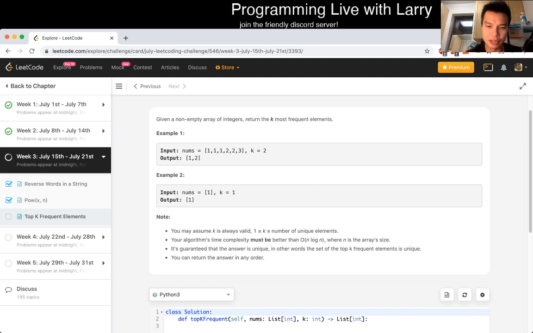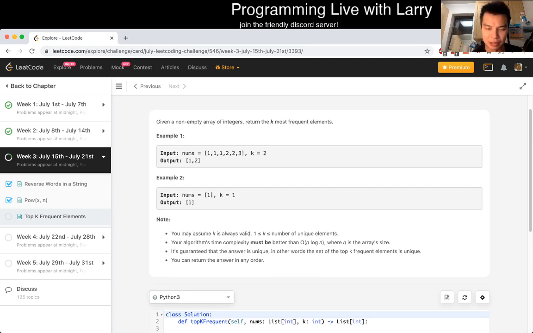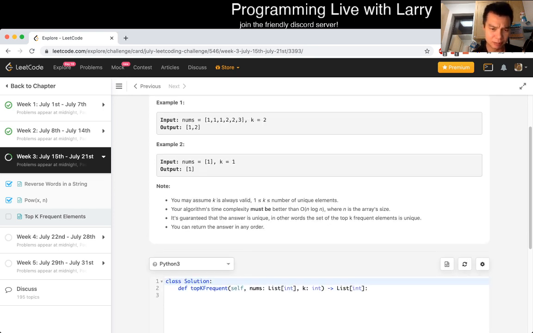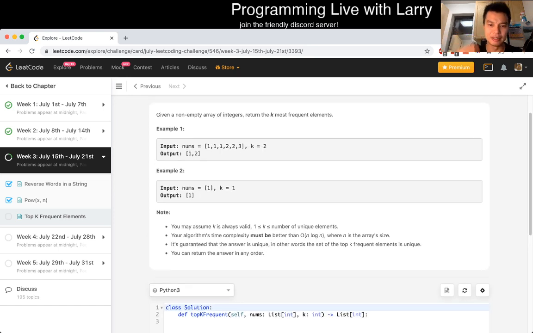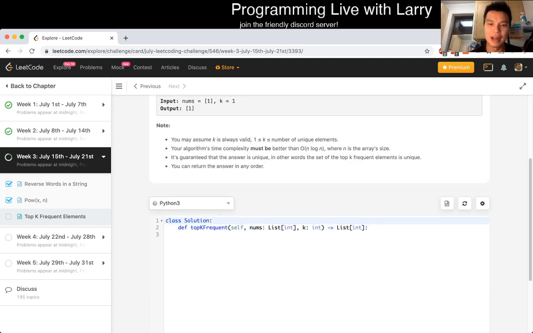So there are a couple of ways to do this. I think if you do some sorting and counting on a hash table, you can definitely do that in n log n. I'm going to try to do it in n log k by using a heap, which is also the same idea, I think.